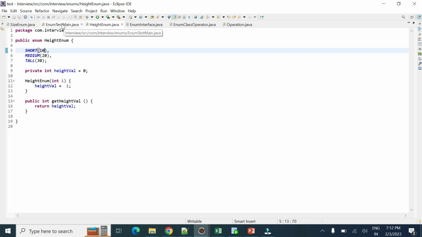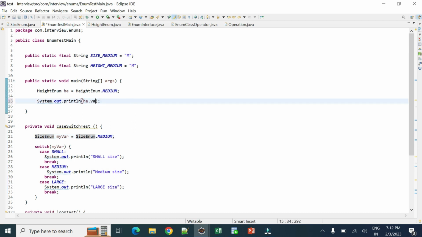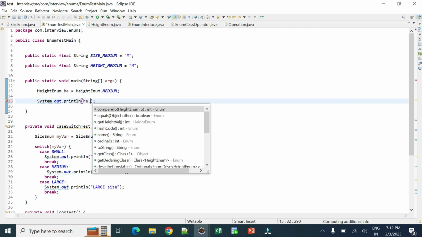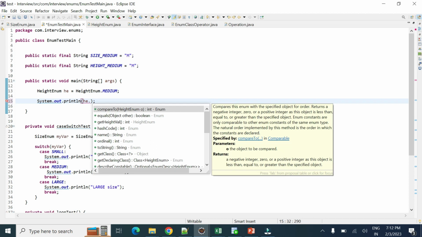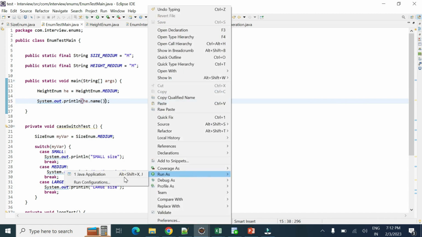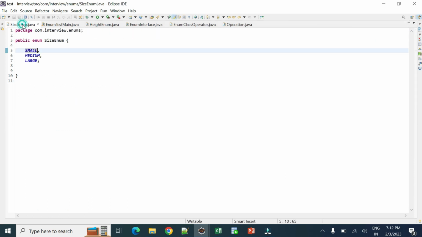So in that scenario, if I print the value, getHeightValue is already provided. If I give the name, it will give the name of the enum. And for the value, once you have created the getter, it will give you the value. Overall, this is the enum.